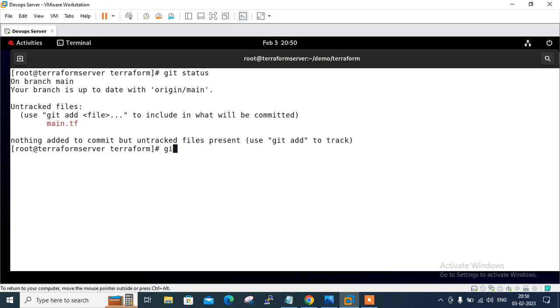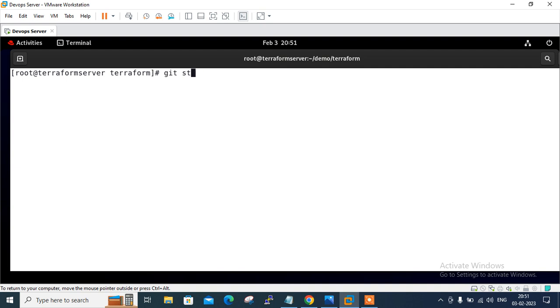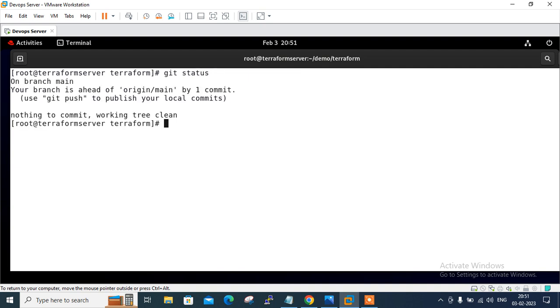Right, so go with git add and then git commit -m, the first commit, you can see. Okay, and now again check git status. So yeah, on branch, ahead, nothing to commit, working tree clean. So now I'm ready to push my code.